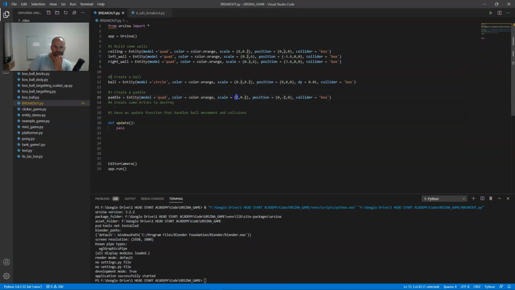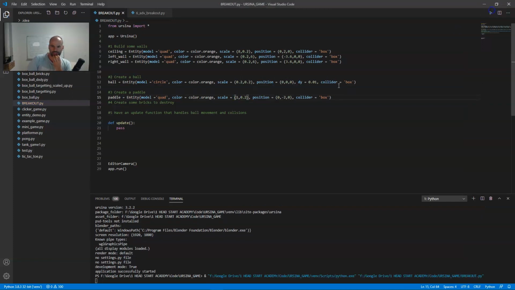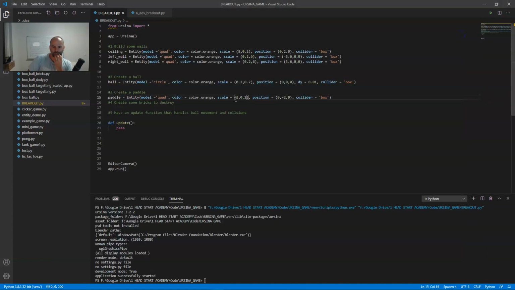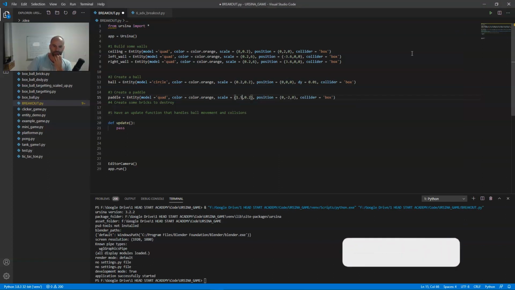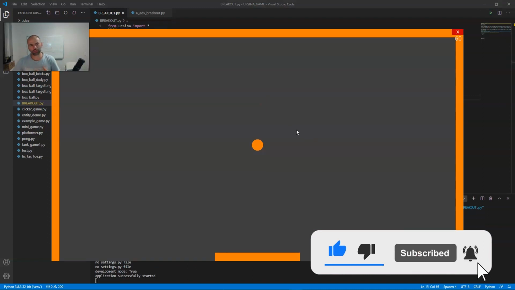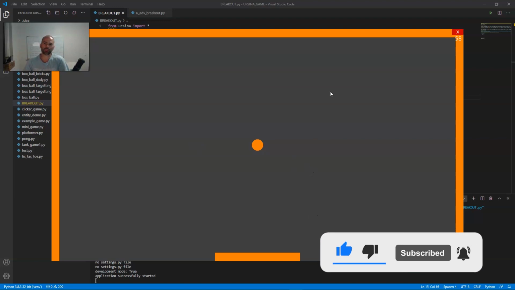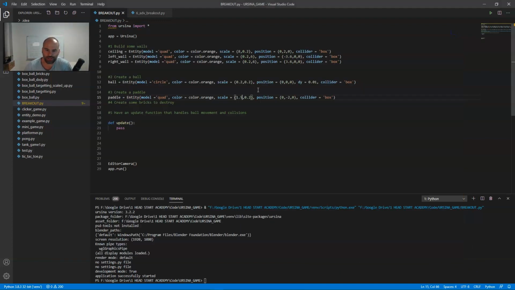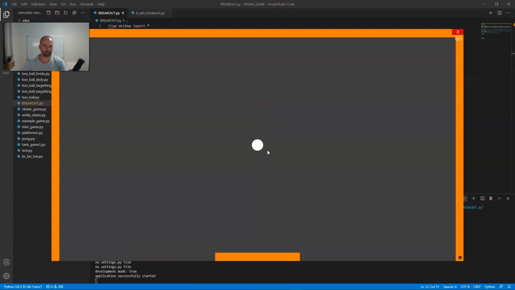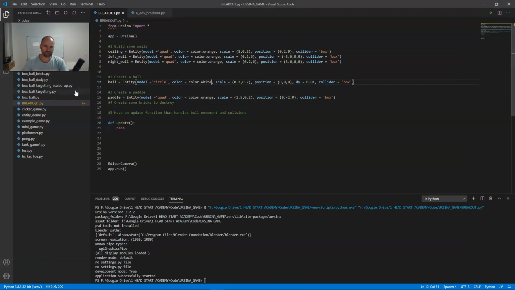Scale. What if it was 1.1? Is this paddle too big? Yeah, 1.5. Okay, so we've got a paddle, we've got these walls, we've got a ball. Maybe just make the ball a different color. Ball color white. There you go.